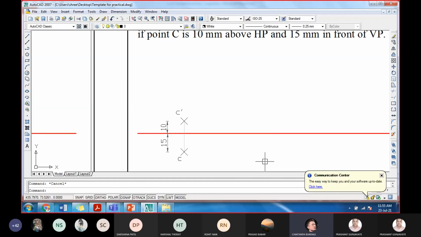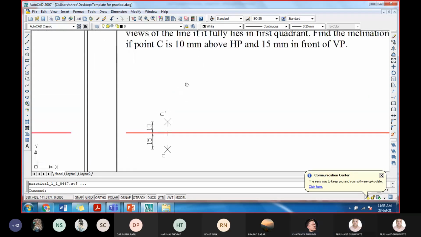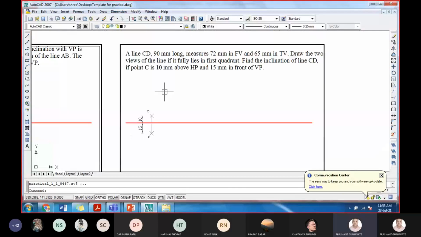Okay, okay. Now, once again, I will read the example. The line CD is 90 mm long and measures 72 mm in front view and 65 mm in top view. So, what is the true length here?